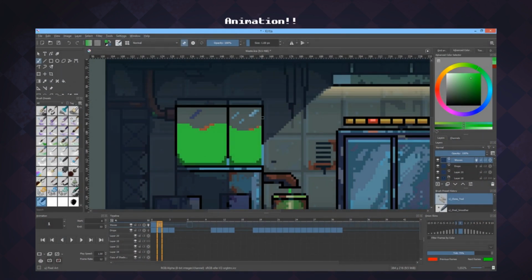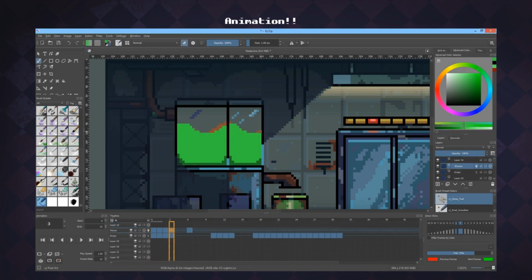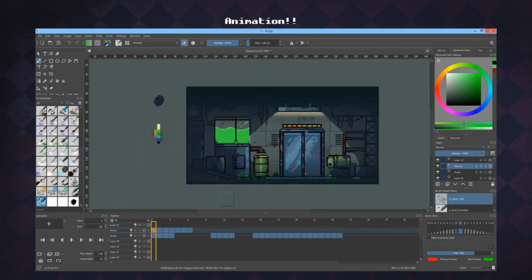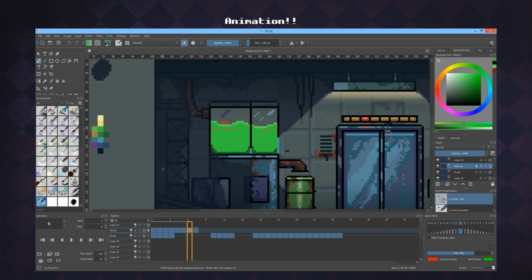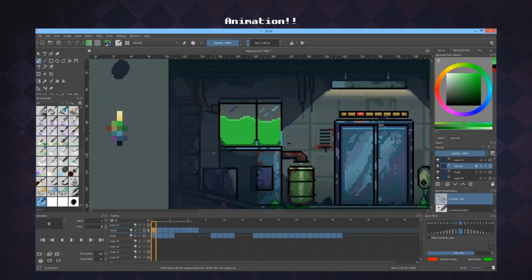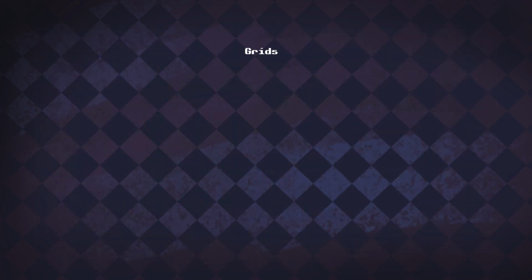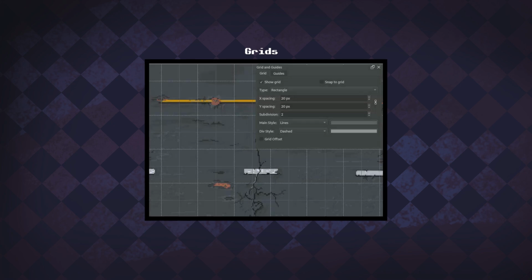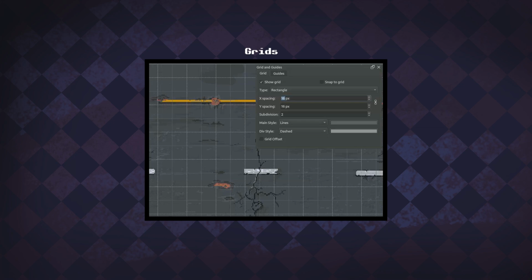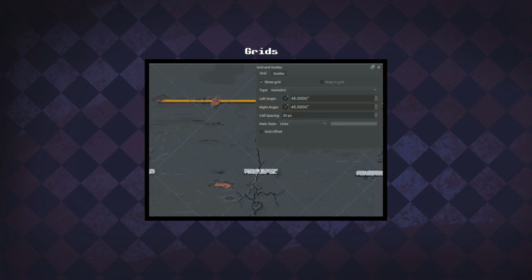There's also very good animation support for frame by frame animation. I use this for all of my pixel art animation, and you can see the time lapse if you want. That can be found in my channel. Also you have the grid tool, and this is really good if you're making the tile sets or isometric painting. It's really helpful to use the grids.